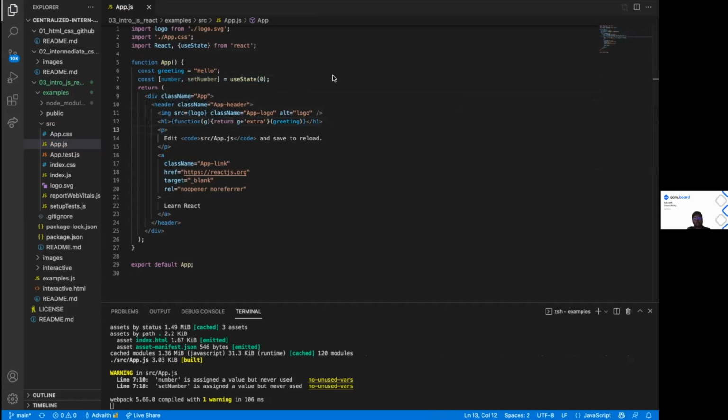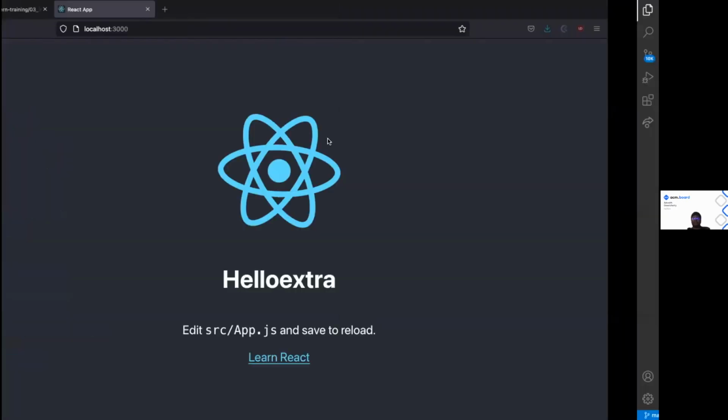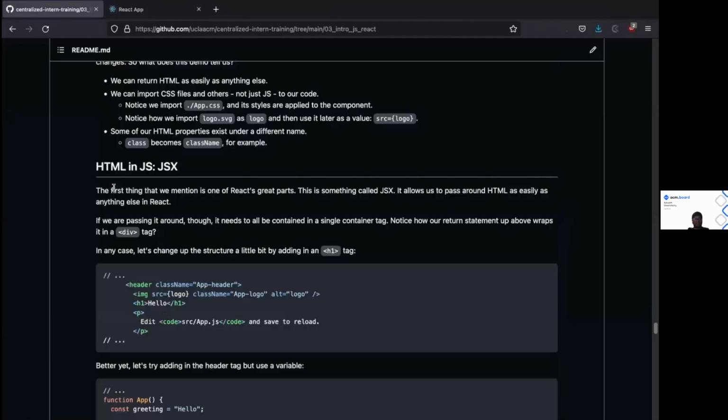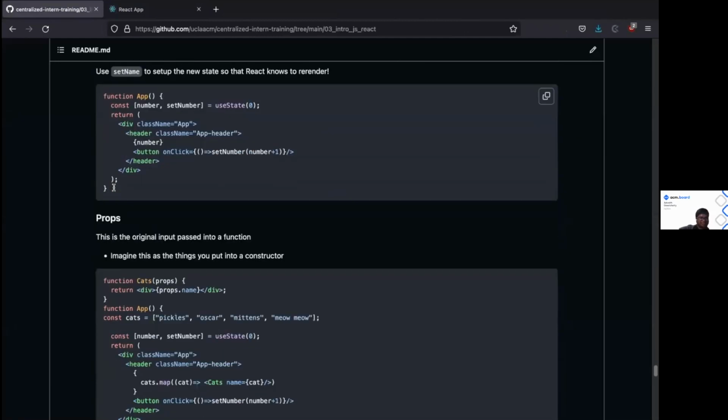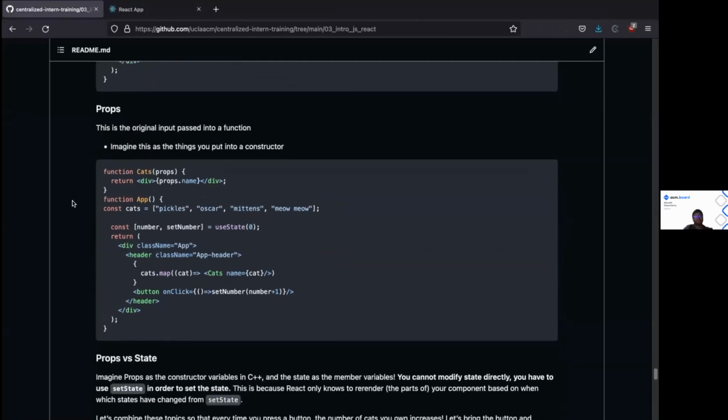Another really cool part of React is what's called props. So to do this, I'm just going to go back and use existing code. But yeah, so props is the original input that you pass into a function in React. If you look at this function, for example, function Cat(props) returns div props.name. And then in the app, you have an array called cats, and then you map it to the Cat component with the prop name being cat. And I know that looks confusing, so I'm going to explain that in more detail.